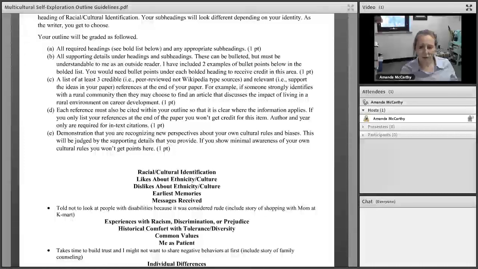Same thing with the me as a patient section here, with the example that I've got pulled up. If they're making a connection that it takes time for them to build trust, and they might not want to share some negative behaviors that they're experiencing, they have a perfectionist attitude and don't want to reveal their limitations. That would be an insight that I could tell they're thinking about. Those are the types of things that I'm looking for when I'm judging letter E and giving credit for letter E. Okay?